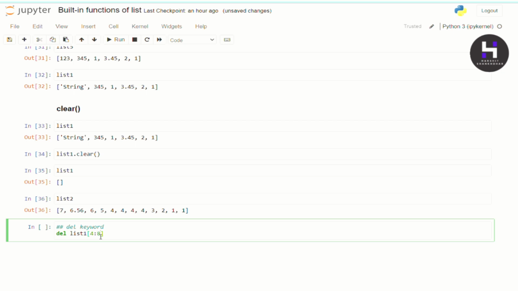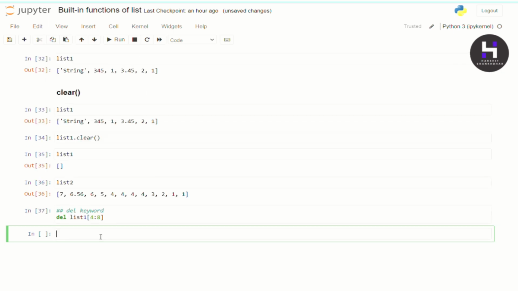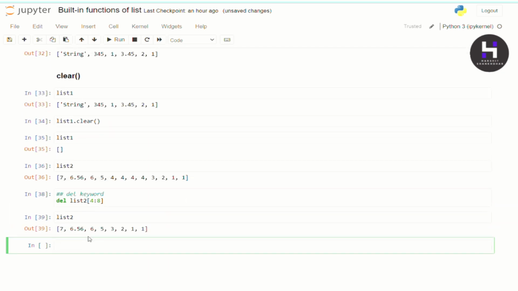If I do shift enter, and then print list 2, you can see that all fours are gone. I already discussed in the previous video how we can do the slicing part. You can check it out from there if you don't know.